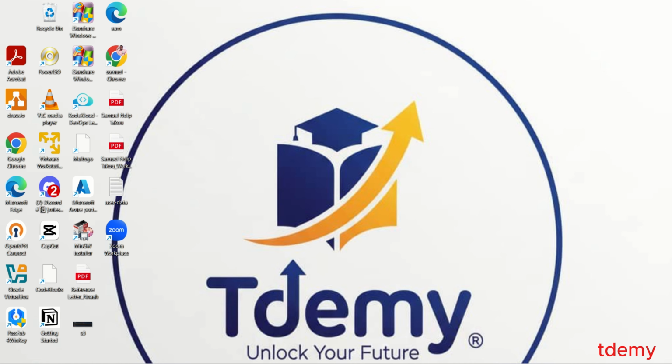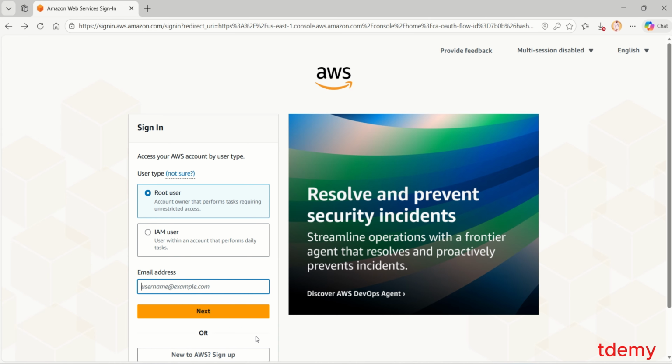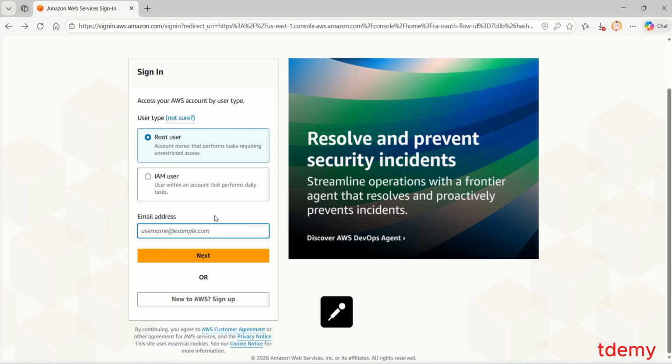So moving straight into why we are here, I'll simply open my browser. I love using the Edge browser. You can use Chrome if you want. I'll access the AWS Management Console URL which I gave you in the previous video. I'm just going to put in the email address of the account we created.